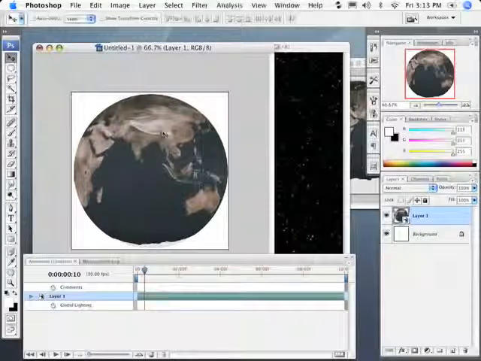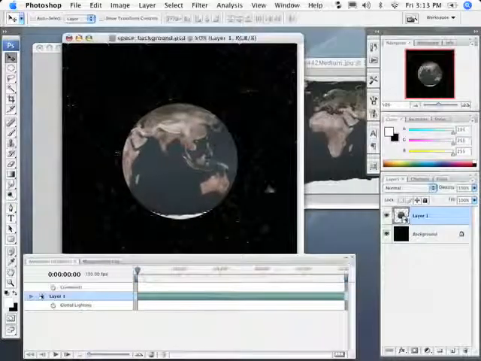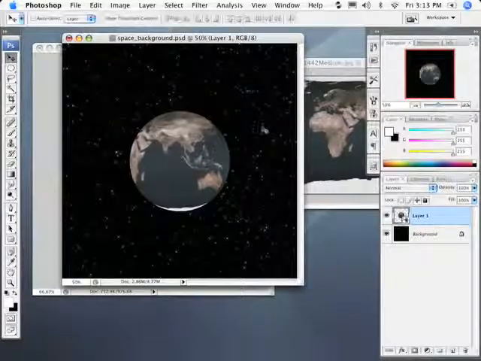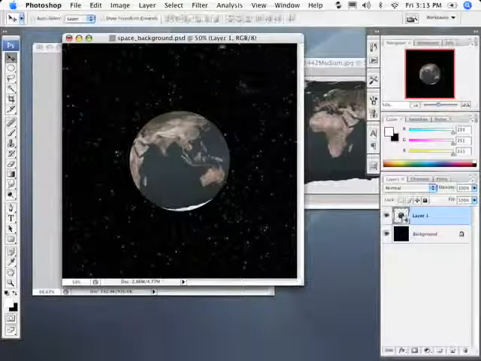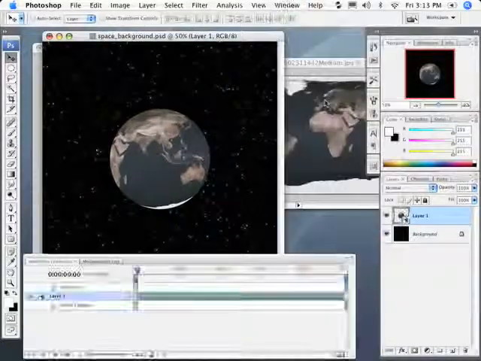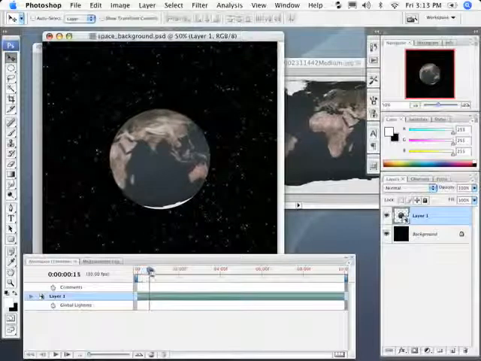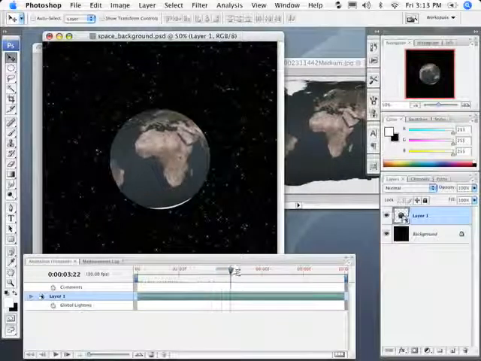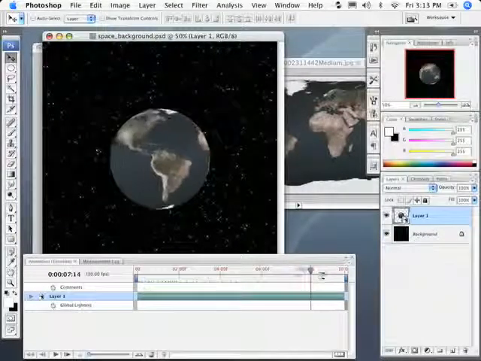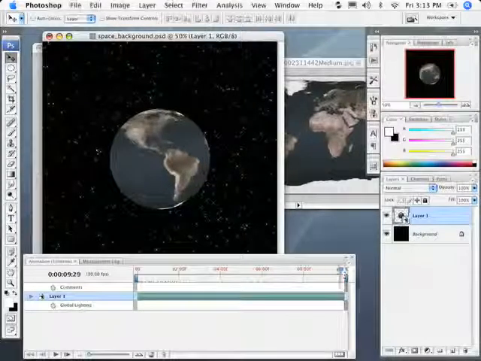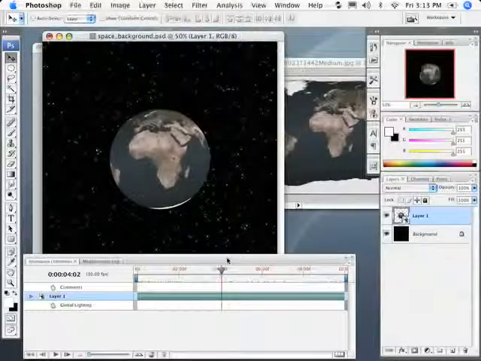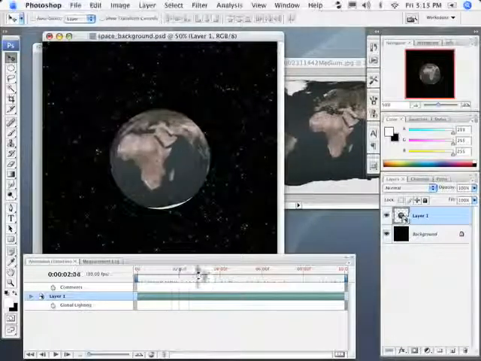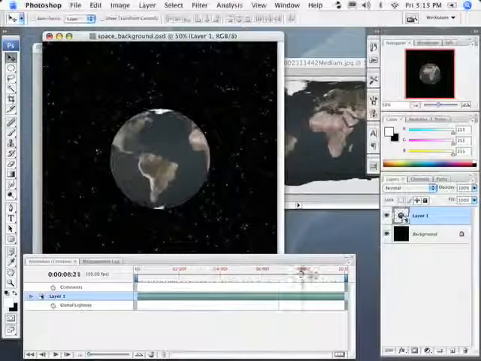So I'm just going to take my move tool here, drag and drop it into my space background, and maybe I want to scale it down a little bit, perhaps even rotate it. And if I bring up my animation, you can see that the Earth is spinning in space. And we did it all right there inside Photoshop. So that gives you a quick idea of how you can make animations pass through filters to achieve very interesting effects, all within Photoshop. So there you have it. Have fun with it.